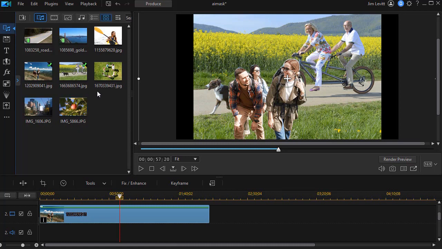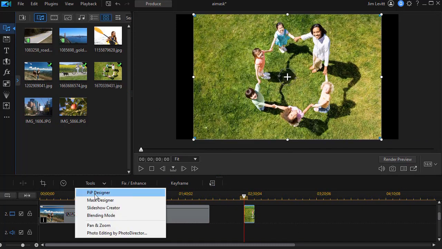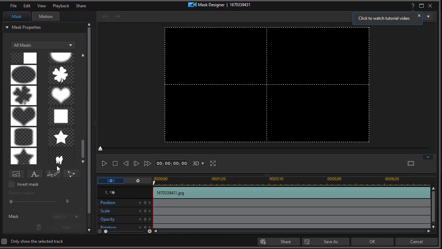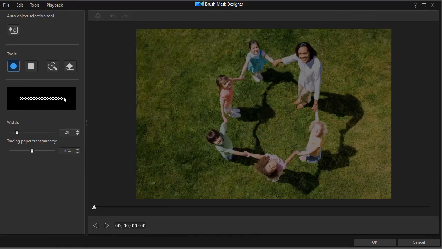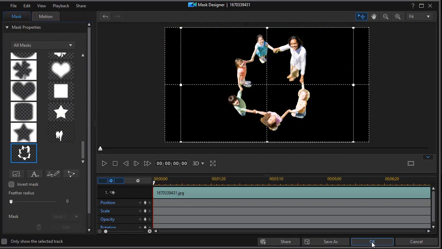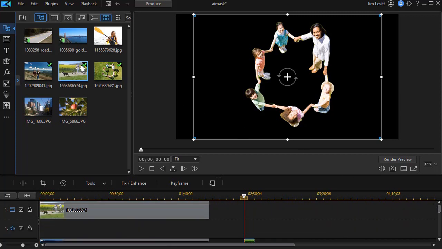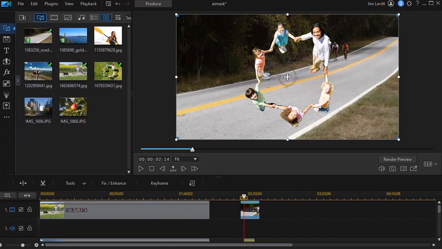Let's try it on a couple others very quickly. I'm going to take the people in a circle here, and I'm going to click on the tools, Mask Designer again. We'll go back into our brush masks, and I'll go for the AI mask and click on OK. And it looks like it does a pretty good job in this particular case. Click on OK. And instead of a black background, let's put them on a road. And there they are, standing in a circle in the middle of a road. Doesn't make a lot of sense.